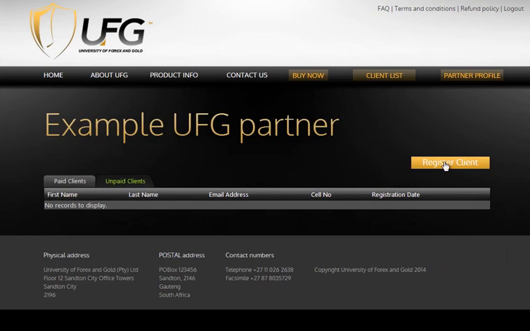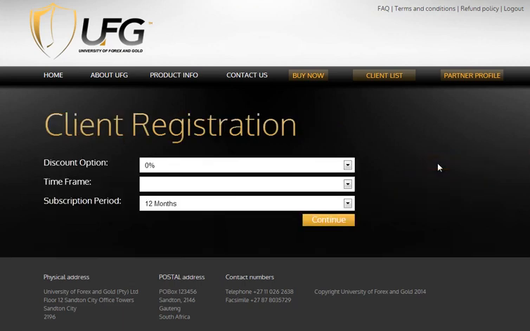So having said this, let's go ahead and create the first lead as a registered client for the example partner. Click Register Client here. The moment you do this, you are presented with the initial registration decisions. This allows you flexibility to decide on what type of deal you want to offer your client.